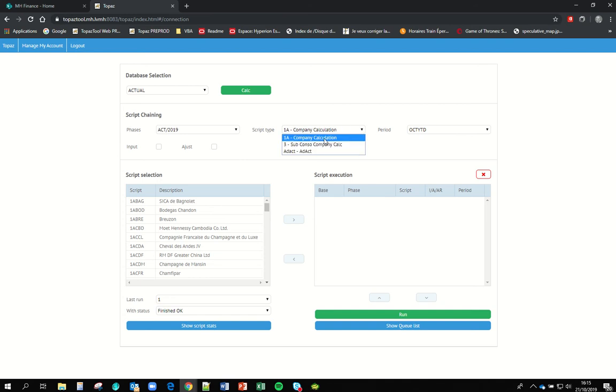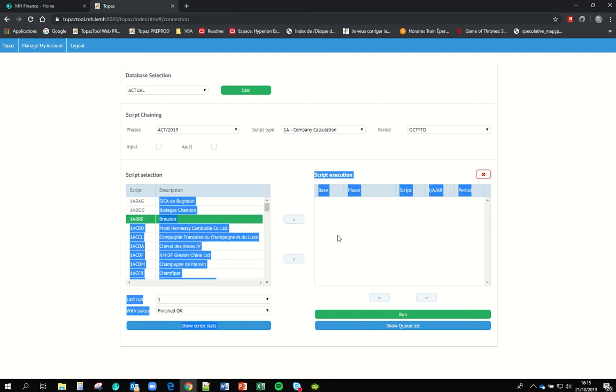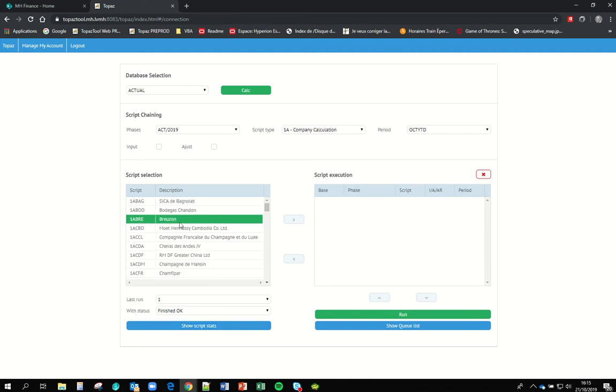I have the first choice for the 1A type, and the period is October year to date. I have the script selection. I can, for instance, select, and I think I can pass it along from this selection box to the script execution. But first, I have to select one or both of the phases between input and adjust.